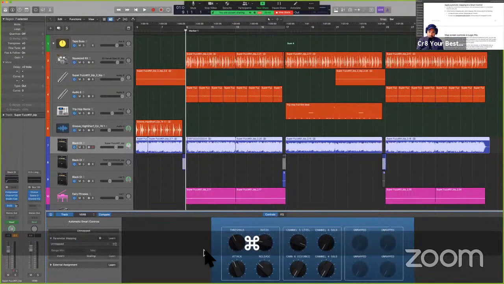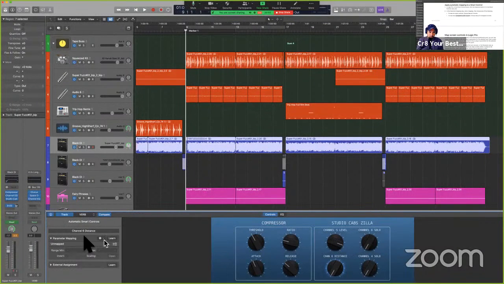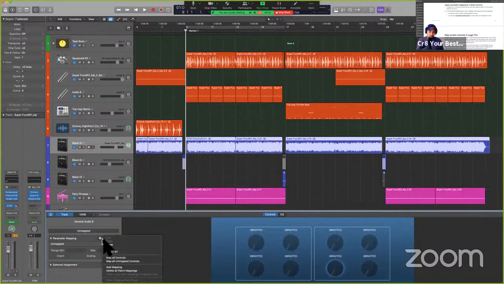Let me just clear this whole bit here. Let me click on the action gear menu and delete all patch mappings. See that nothing is selected. And then let's just say you want to assign everything.